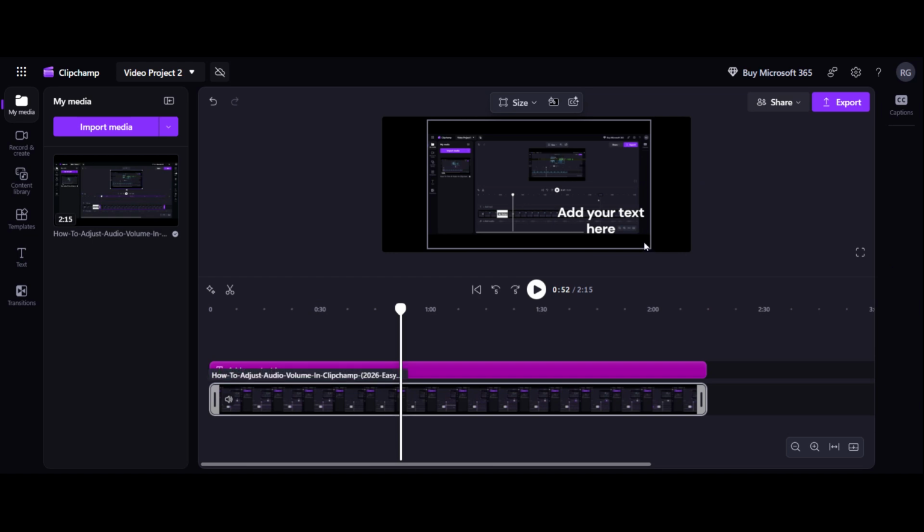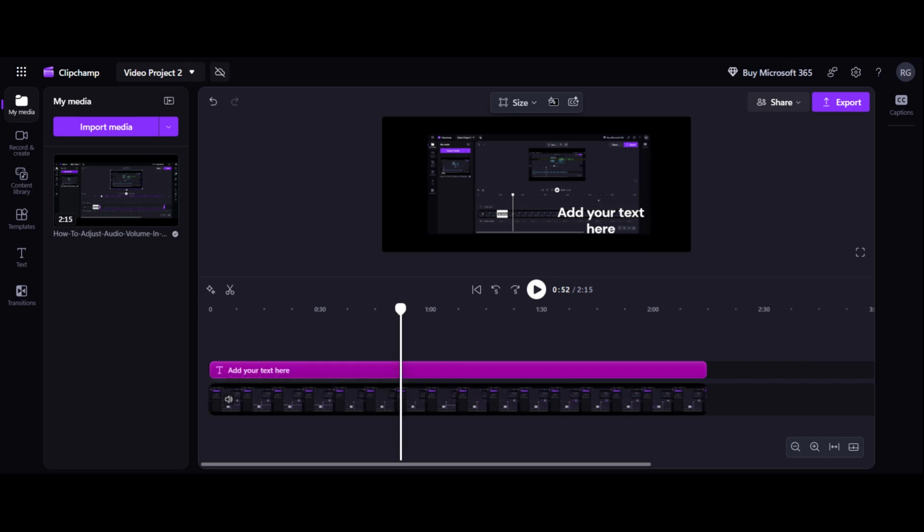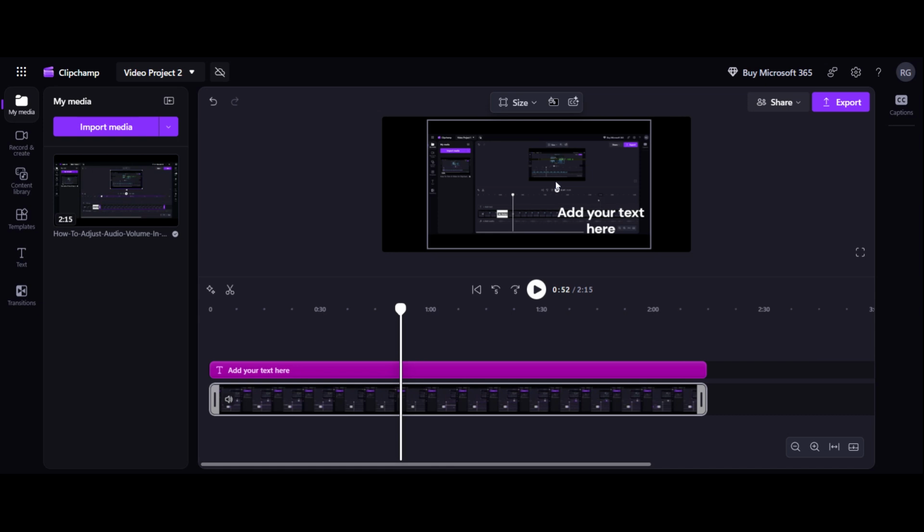Take a few moments to preview your video after adjusting the size. Press play and confirm that everything looks good throughout the entire clip. If needed, continue adjusting the position until you're satisfied with the framing.